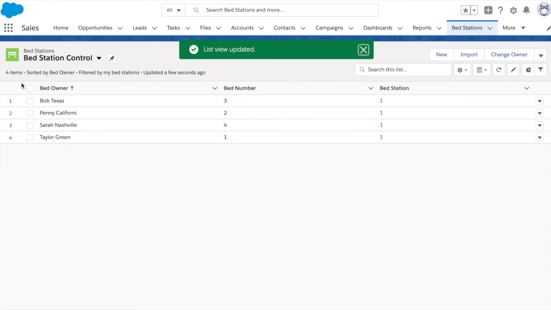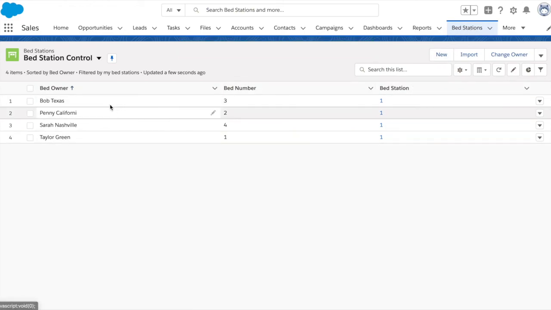Alright, so this is our bed station module. These are our 4 astronauts, and I'm going to go ahead and pin this. So every time I go to the bed station control list view from the bed station tab here from the app launcher, I can see who's in which bed and their bed station. And this is going to be a very simple bed station module.